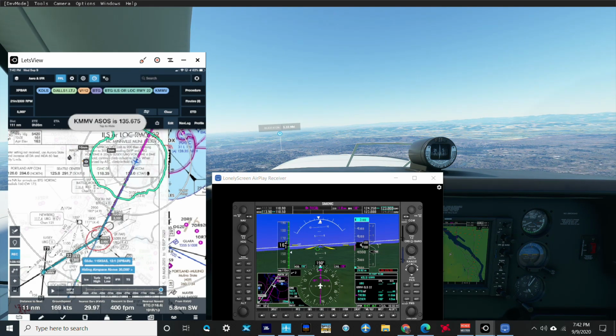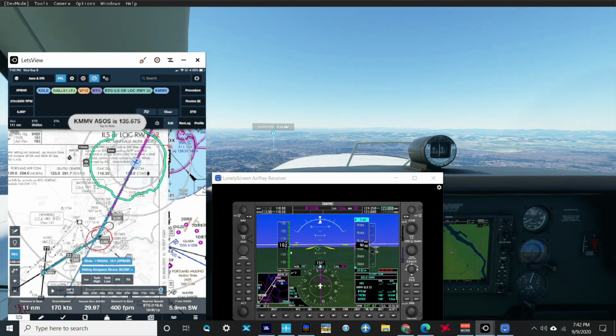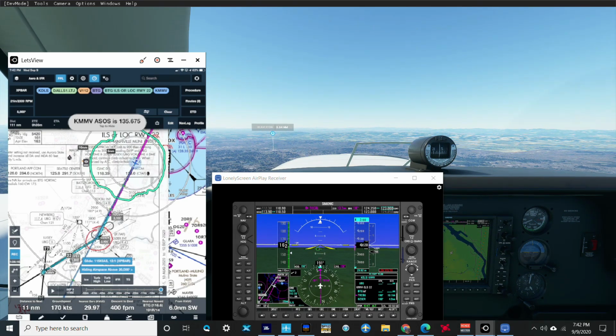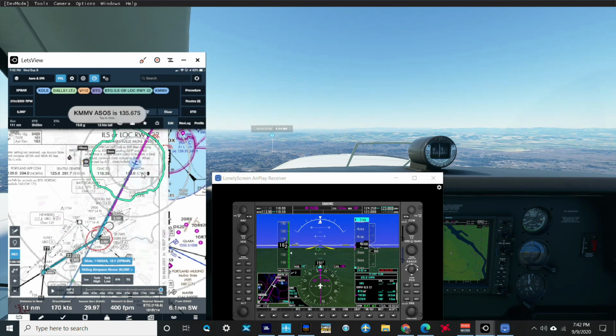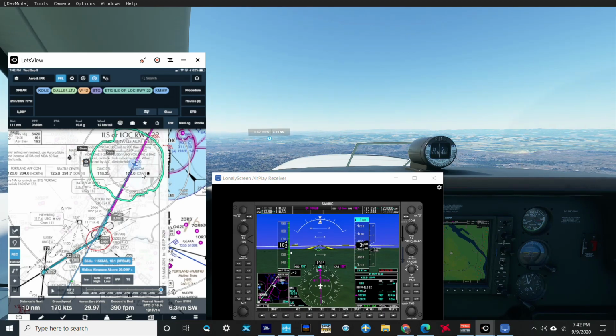Destination ASOS is 135.675. 1,000 to go. Again, there's an issue with the weather right now in the simulator. I'm not going to deal with the weather right now, so I'm using custom weather for this flight until the end of the month when they fix this problem.